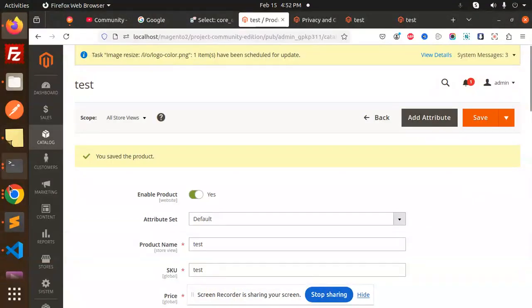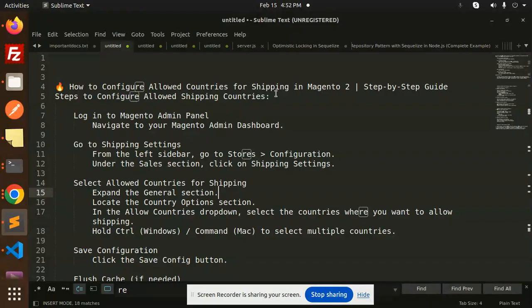Today we are going to learn about how we can set the allowed countries for the shipping in Magento 2.